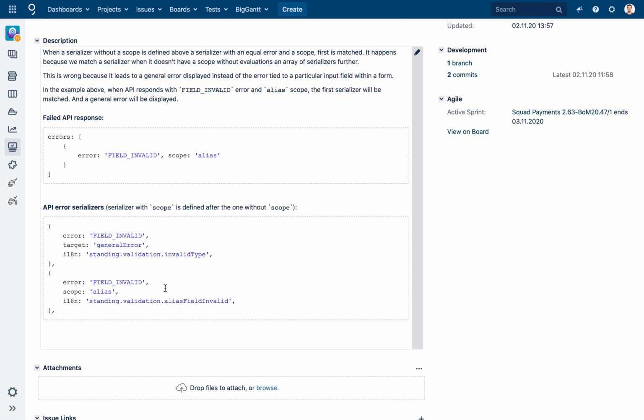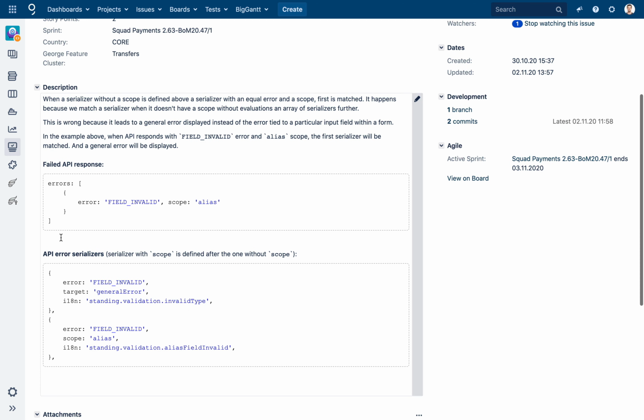This happens because we actually loop through this array one by one and try to match each with the API response error. Alright, and as soon as we find an error which matches the same error property, it doesn't matter whether it has scope or not, we consider it's a right match. So there is a mistake and we need to fix this mistake.